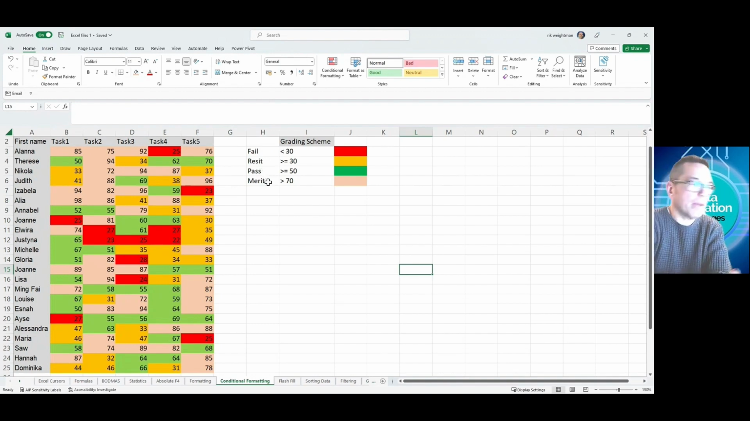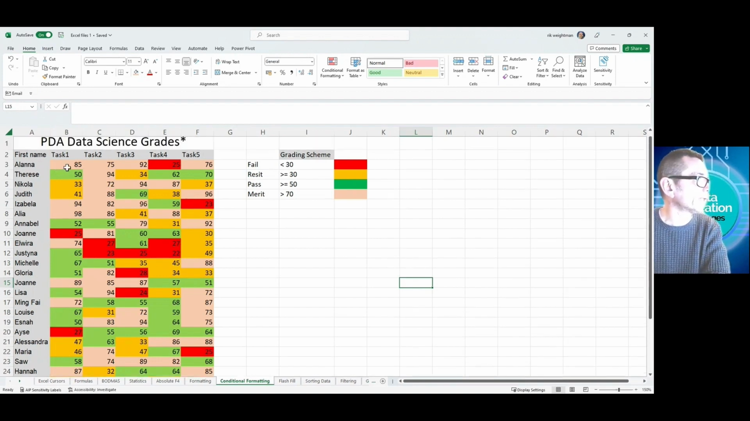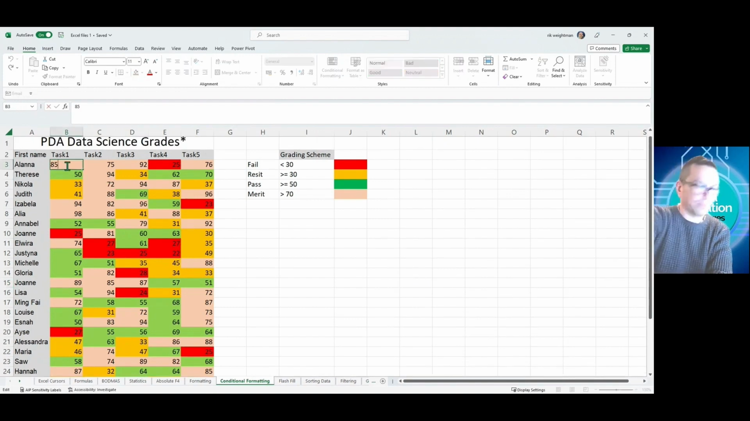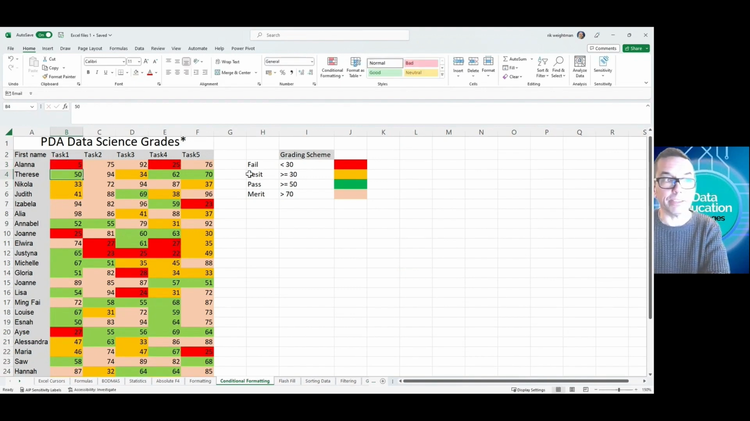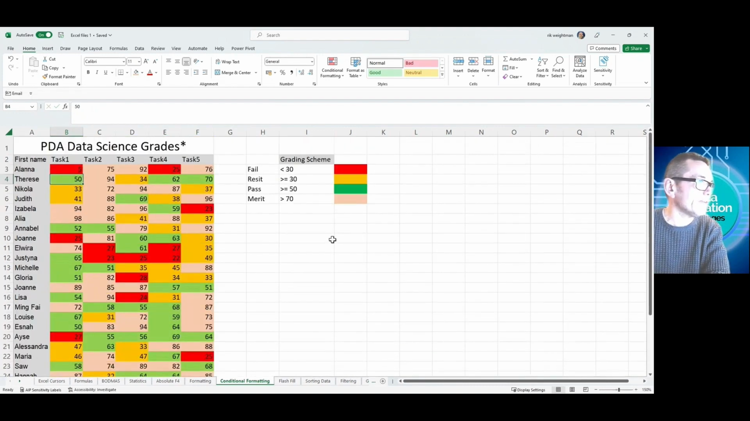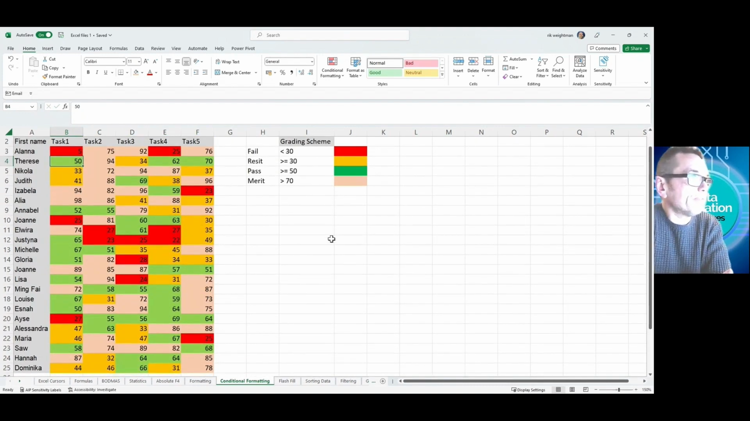Now, there are a lot of businesses that use this sort of thing. Maybe they've got somebody who's not paid for the last 3 months, pops up in red. They might want to highlight their top 10% of their customers, pops up in green. And let's just pick Alana there. Let's say I've marked that one wrong. So she didn't get 85. She only got 5. I change that. The formatting changes and updates. As I say, it's a very straightforward type of visualization, but very, very useful.